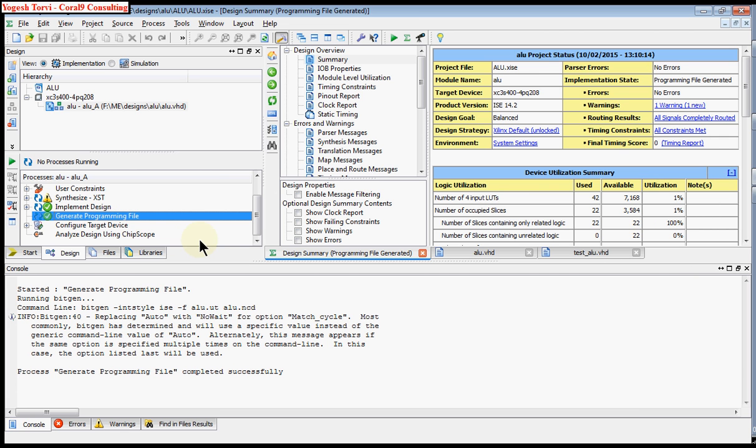So this is where we conclude our demonstration, where we have seen the design creation, test bench creation, simulation, synthesis and implementation. This is the entire FPGA design cycle. Okay, thank you.